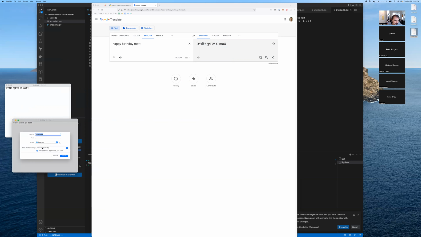If I try to save this in a weird encoding, like, oh, it's not even going to let me. It won't let me because it knows there's characters that it won't be able to encode. So thank you, Apple, for saving me all that trouble. But basically, it knows that there are characters in there that can't be encoded in that encoding, and so it's not letting me actually save it.